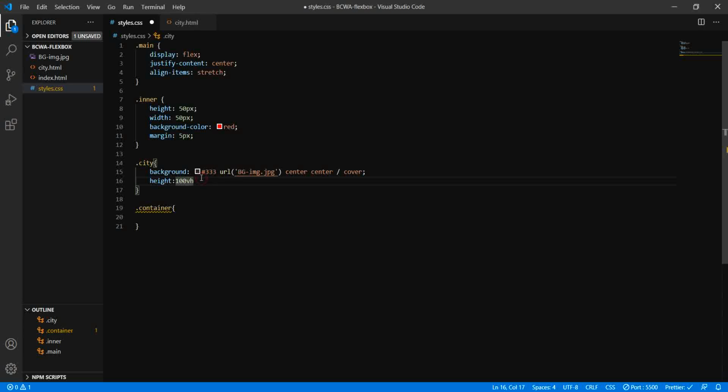Then we're going to set it to width. I'm going to say 100%. You could do 100 viewport widths, which would be VW, but 100% is fine. Okay, that's it for right now.